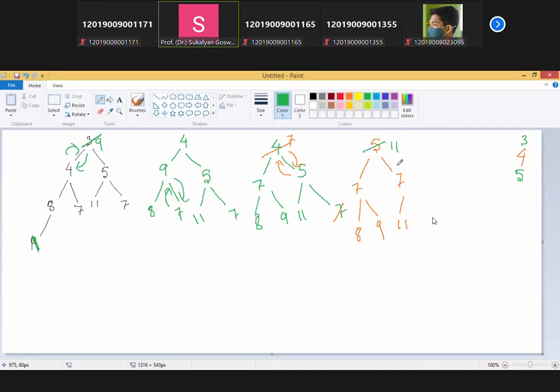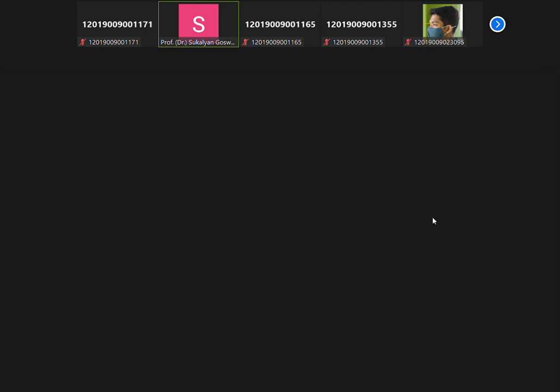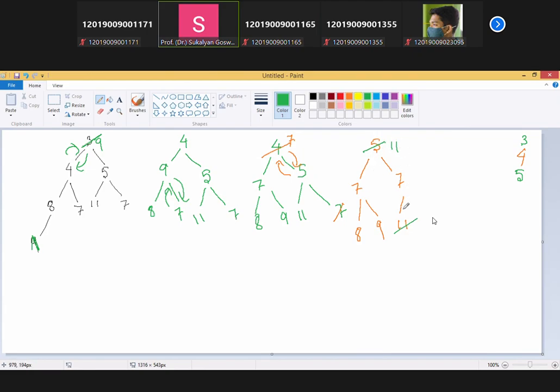Fine. Again, the 11 is bigger. We are supposed to do the swapping again. So you can swap this with either of the 7s, of your choice. And this will become 7, 7, 8, 9, and on this side, this is 11. Okay, fine. Now, again, you delete the root.